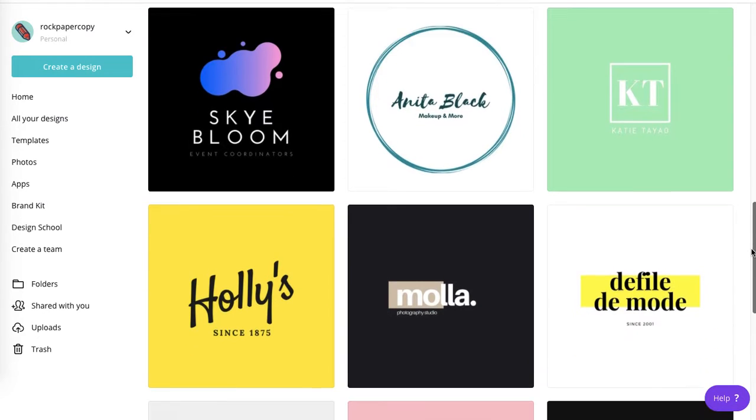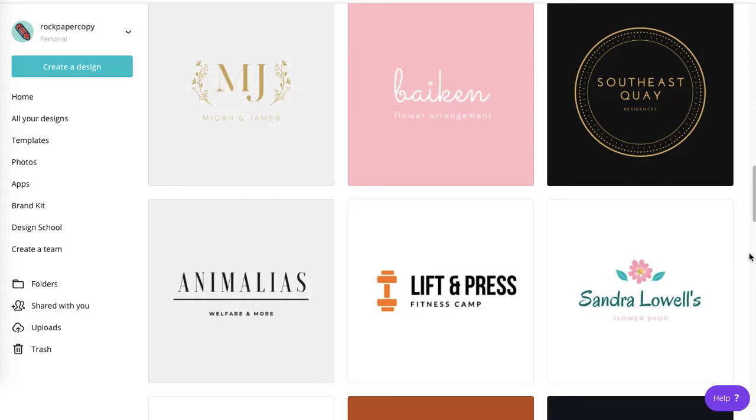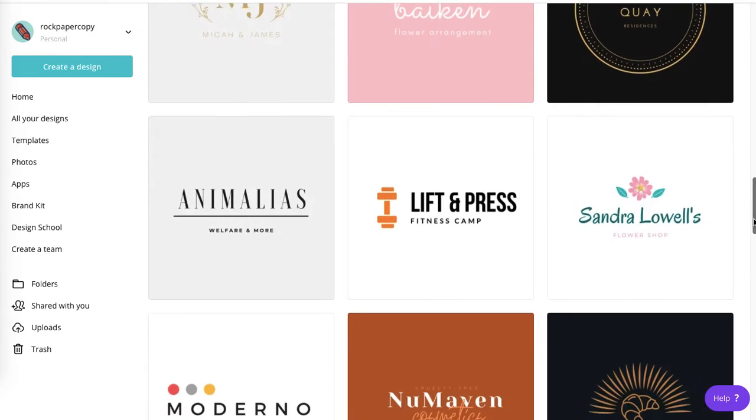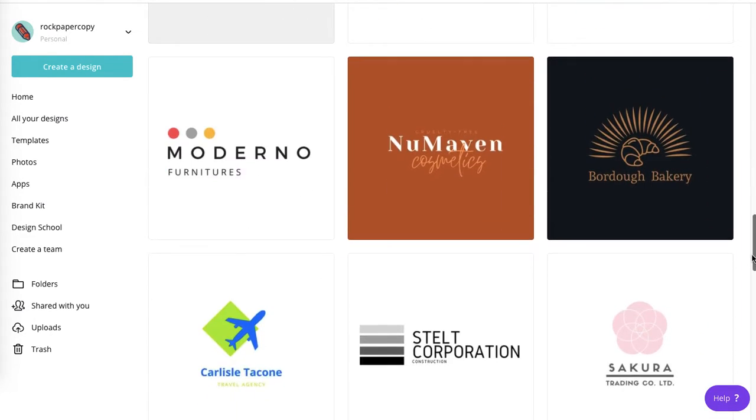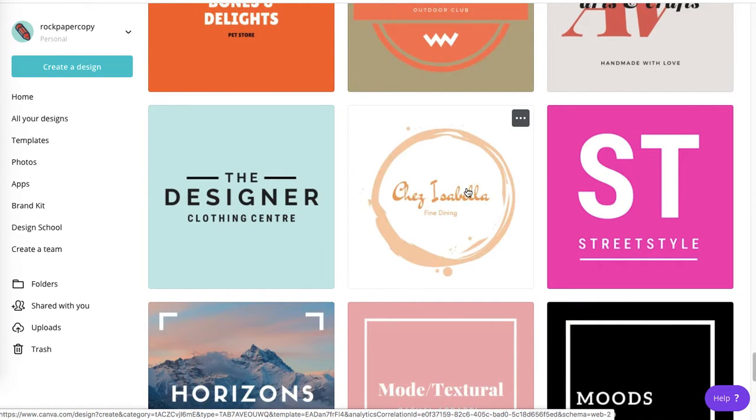So we'll see which one we like for our brand, because we decided that we are selling yoga fitness clothing. So let's see which one we can choose. I really like this one because it's simple, it is delicate, and it contains the name. So I'll choose it.